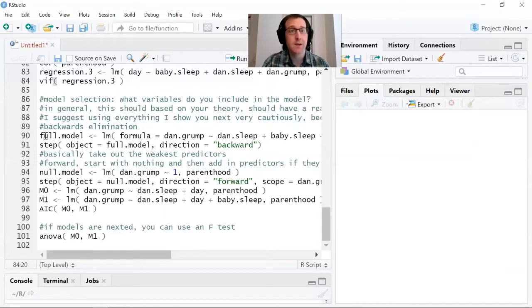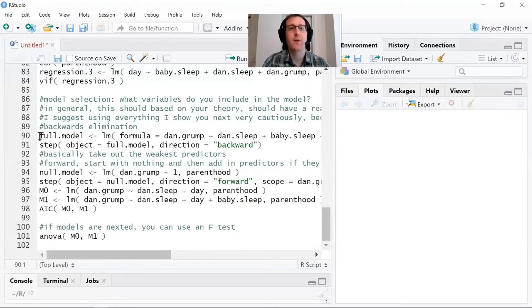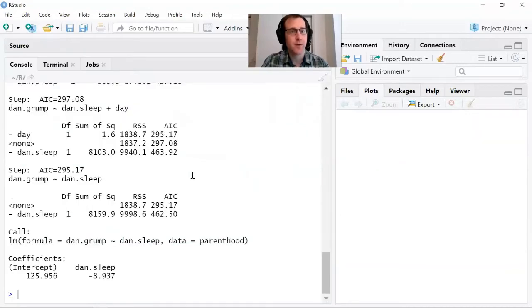So one thing that you can do is what's referred to as backwards elimination. This is basically putting in any variables that might be of interest as predictors to start off with. So I'm calling this the full model. This is running a regression and saving it, where there are 3 predictors here. And then you use the step function. Object equals is the variable you just created by running that regression. The direction is backward.